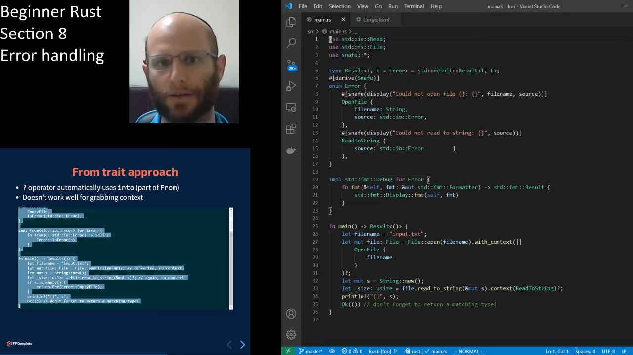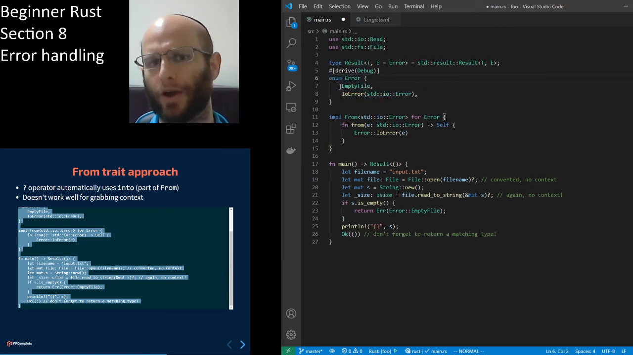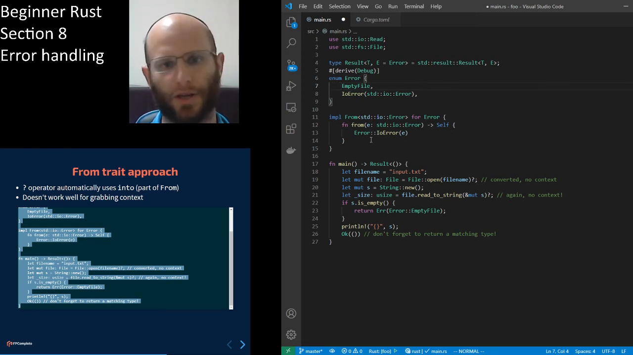A big downside of this From approach is it doesn't force you to provide any kind of context. And therefore it can be very difficult, again, with this file open case. It's not going to provide any information on why the file failed to open. Let's go ahead and look at this. We've got an enum, and I've made up a new error case just to demonstrate the differences here. This error case is an empty file. We're going to decide that this program should have an error if input.txt has no content in it. And otherwise, we're going to treat all I/O errors as the same.